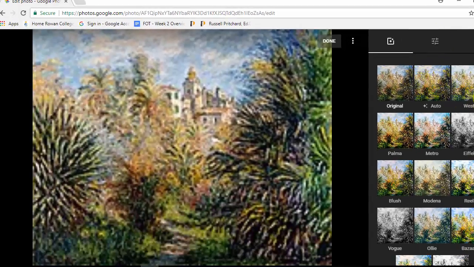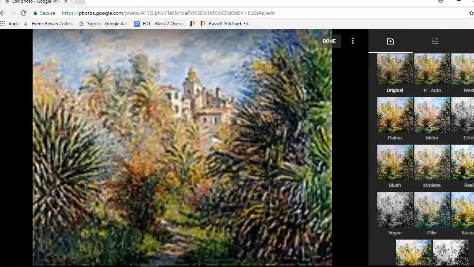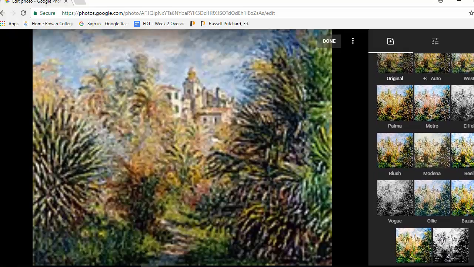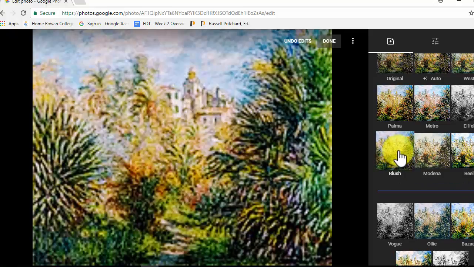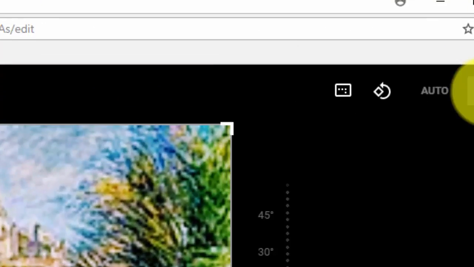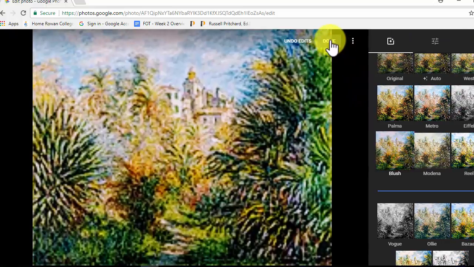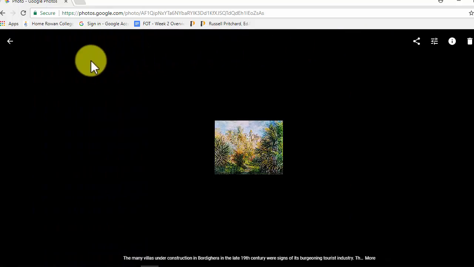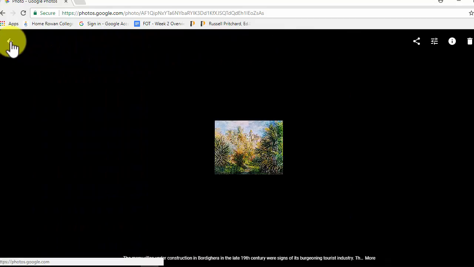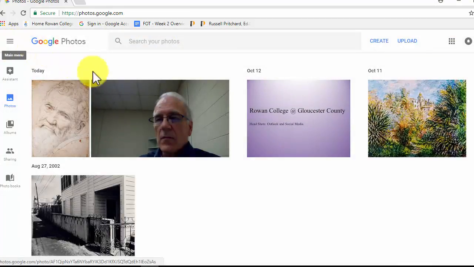And I'm allowed to put filters over it. Makes it look a little different. I'll scroll down. And I'll just change it to blush, whatever that is. I'll left click on this once, and it changes the picture. I'm also allowed to do a very limited amount of cropping and rotating, so I'll left click on this. And you'll see here I could drag the sides in if I need to do any type of cropping. But when I'm done, I click on Done. I'm done here, and I'll go back to my photos. Here we are again.